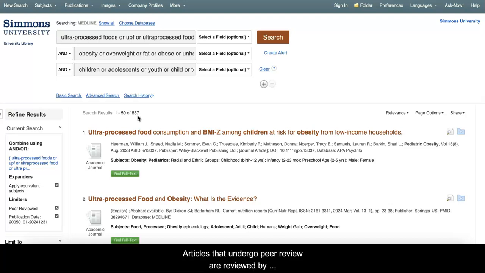Articles that undergo peer review are reviewed by experts in the field who either accept or reject the quality and accuracy of research before it goes to publication. Our search results have now gone down to 837 articles.